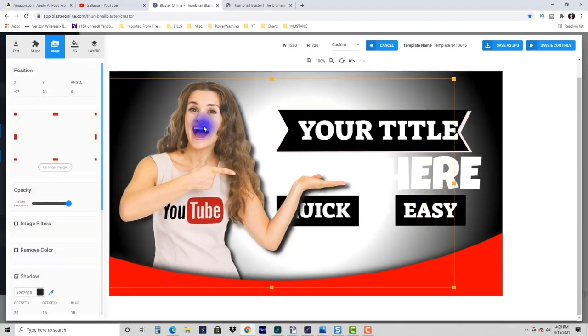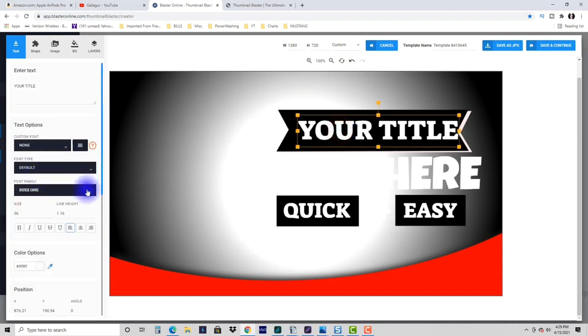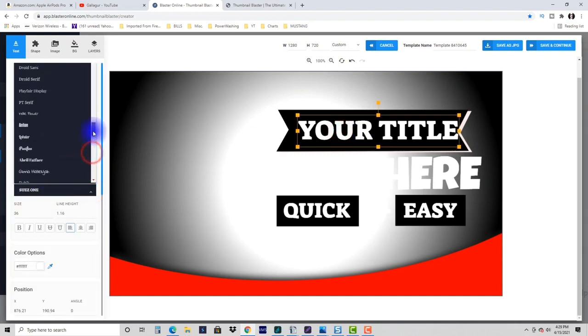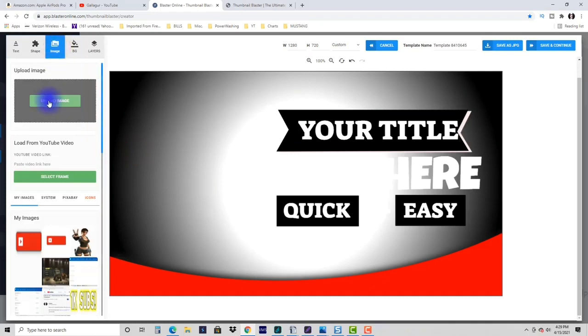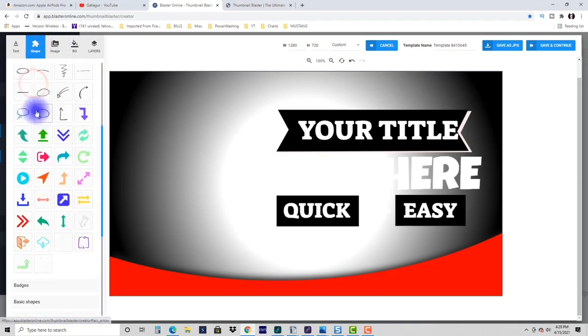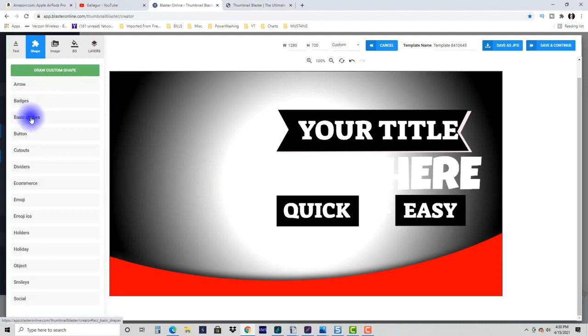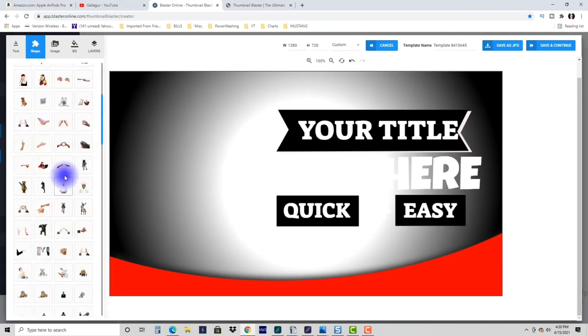Let's go ahead and change this out. So let's just delete her, and then we have all these tabs up here, so a ton of different text you can choose from. If I click on this here, I can open this and select all these different fonts that you can look through. We can go to image. I can upload my own image, or I can use stock images from this platform. I can go to shapes, and we have arrows, badges, basic shapes, buttons, cutouts. Cutouts are pretty cool. There's a ton of these as well.